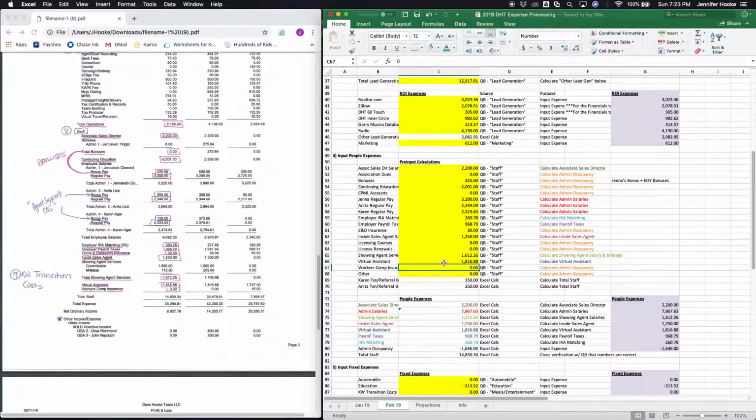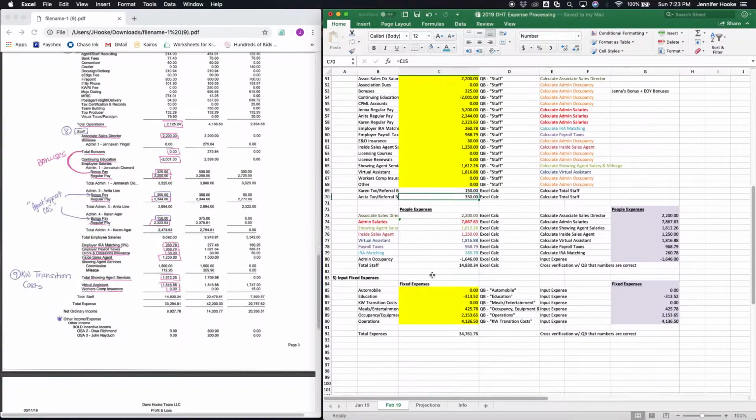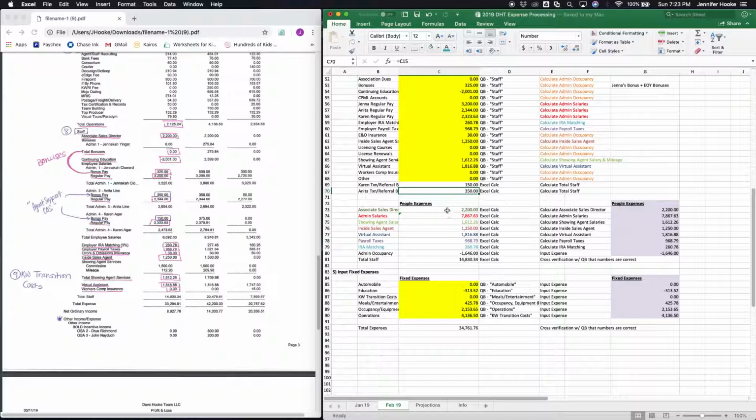Workers' comp is usually paid once a year in January or December, so that's not an expense here. It would normally show up right here. And then there's no other expenses. These are automatically pulled from up above. So once you've entered in those numbers, what that does is it automatically generates this list of numbers here.